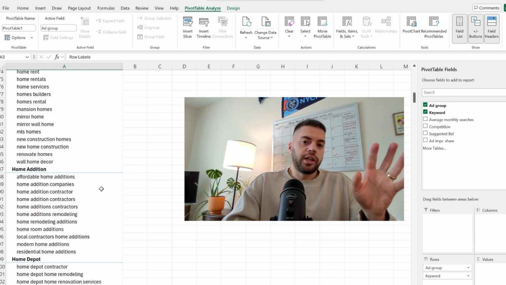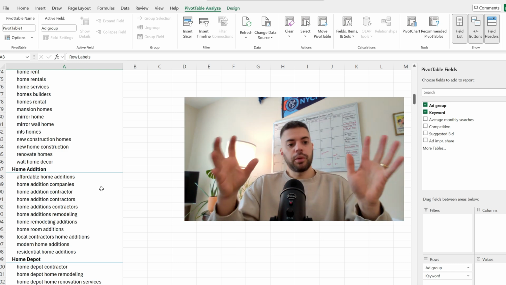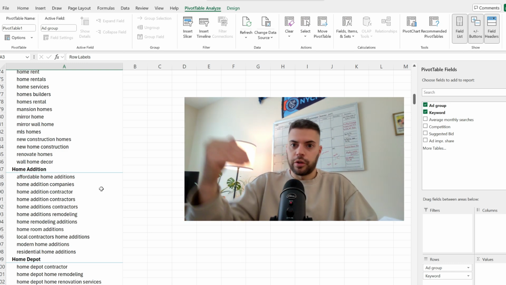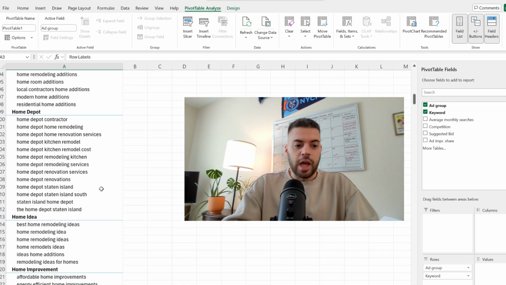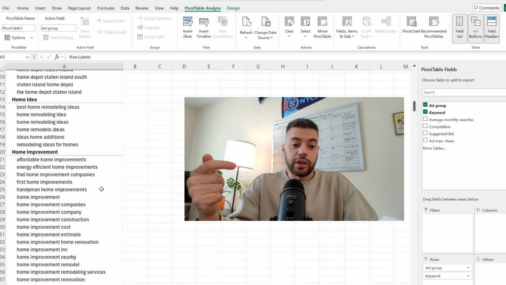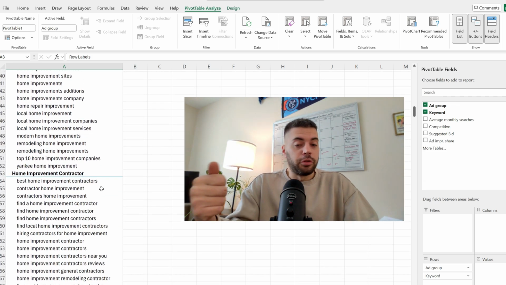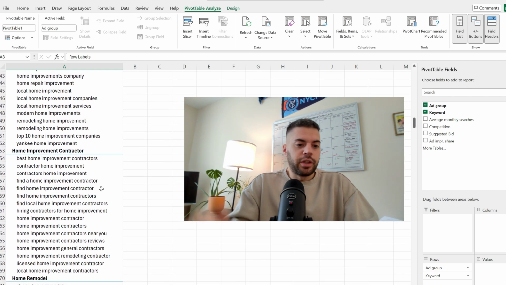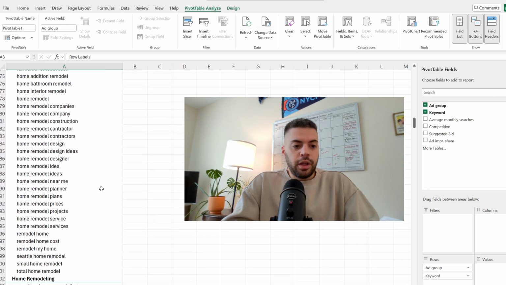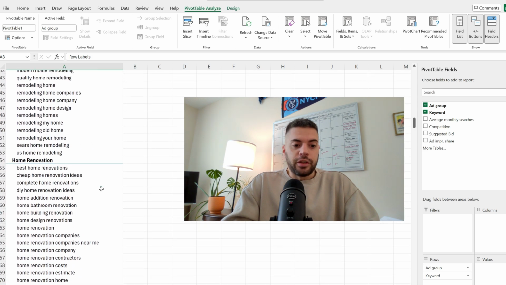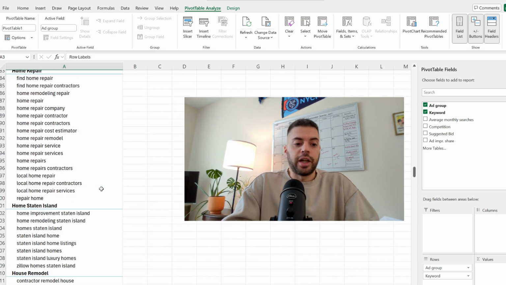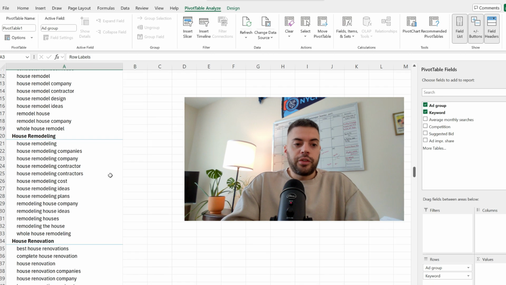Now, some keywords are not going to be applicable, but really what I'm looking for is to get an idea of what the potential buckets are. So Home Depot, that won't make sense. But home improvement makes a ton of sense for me to maybe go after. Home improvement contractor, that's in the same bucket too. Let's keep going through. Home remodel, home renovation, home repair, Staten Island home remodel. So this is obviously a lot of good information.